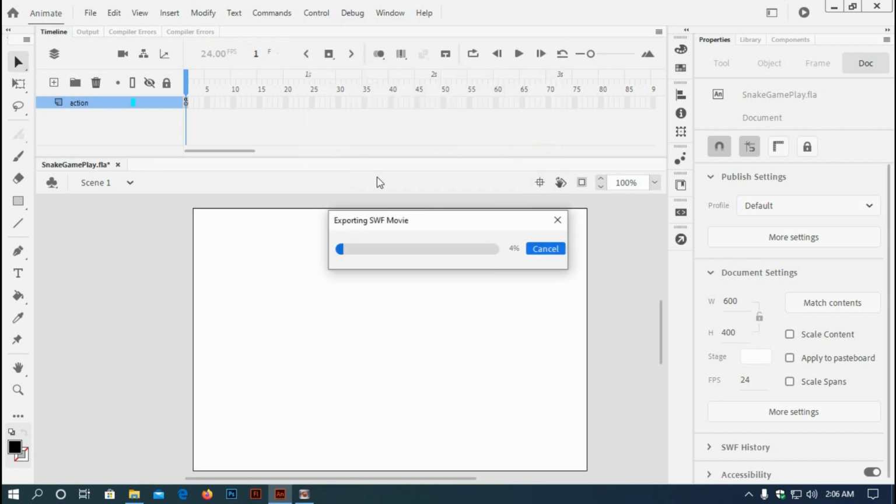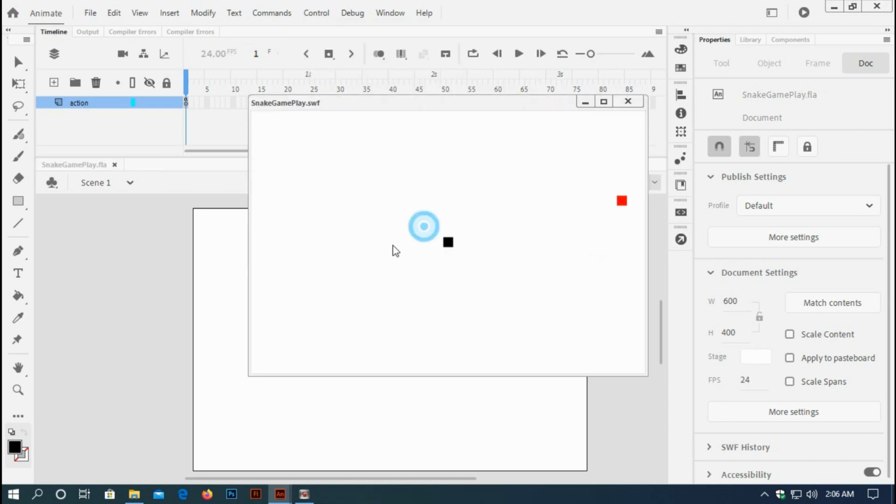So here I have a snake on the stage, and when I hit the food, it is removed and new food is created, and every time a new snake is also created, but it is not moving along with my main snake. So now I am going to make the new snake move along with this main snake.